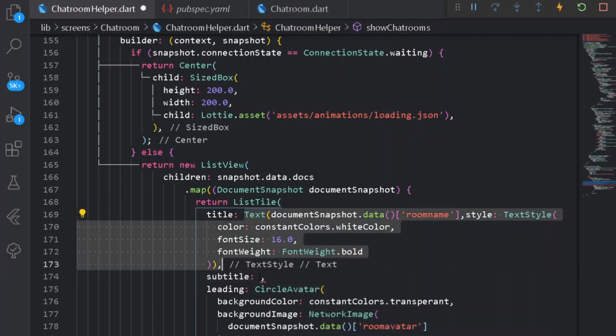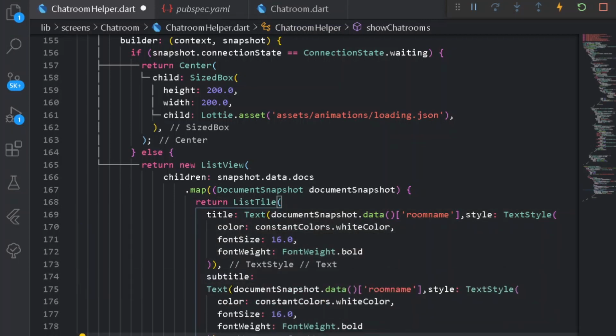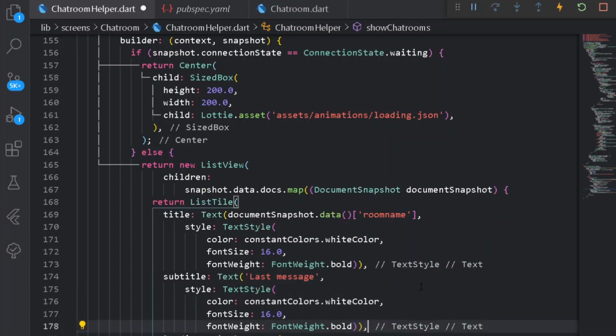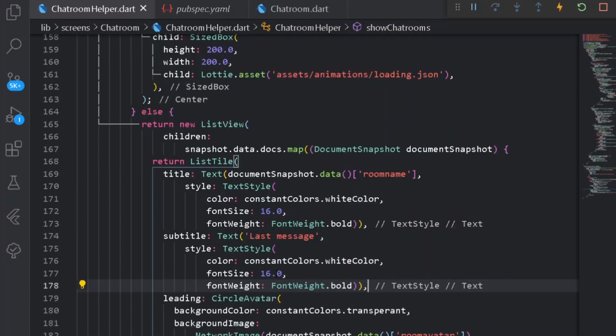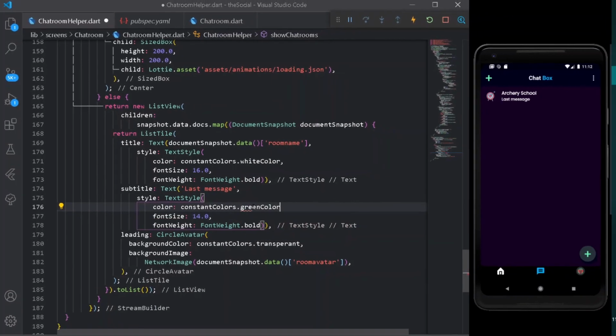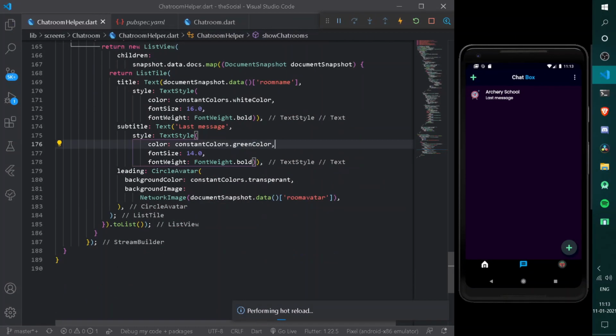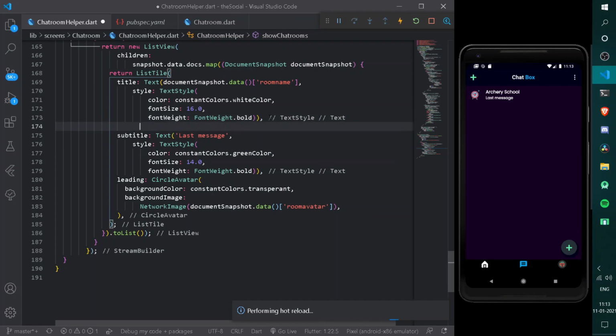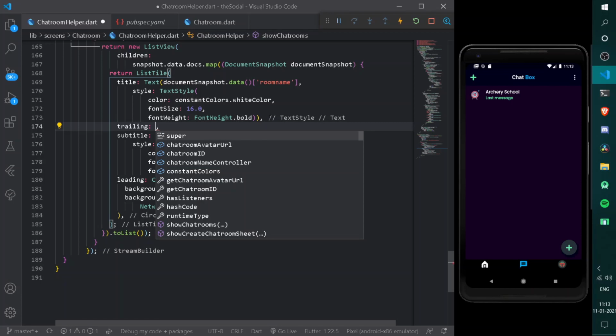But here instead of having this text, I shall be simply having a different text for a temp text for last message. Yes, we are going to show a last message that was performed. So for now, format document once, and let's decrease somewhat font size to 14 and have a different color of a green color. Cool, so once this thing is done, let's have somewhat actions as well, that is a trailing widget. So here let's have a trailing widget.